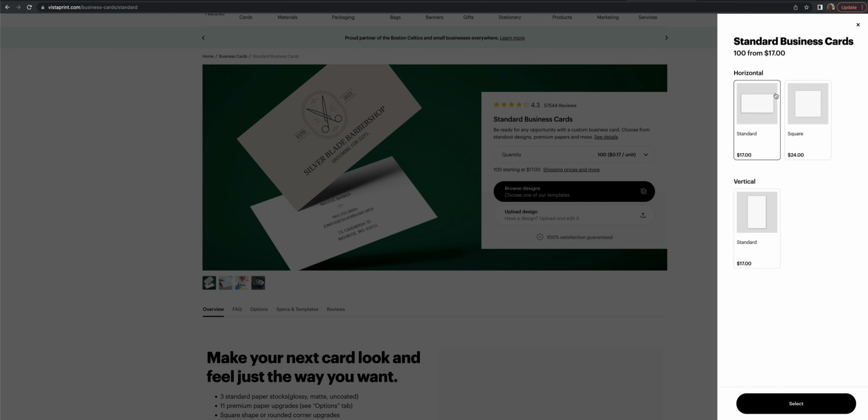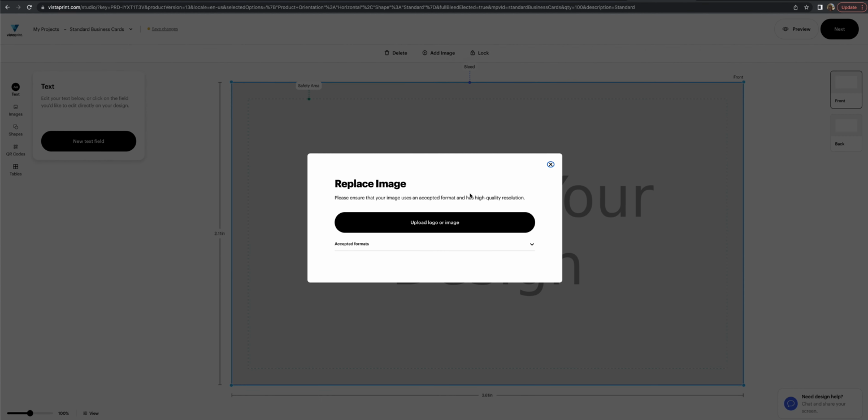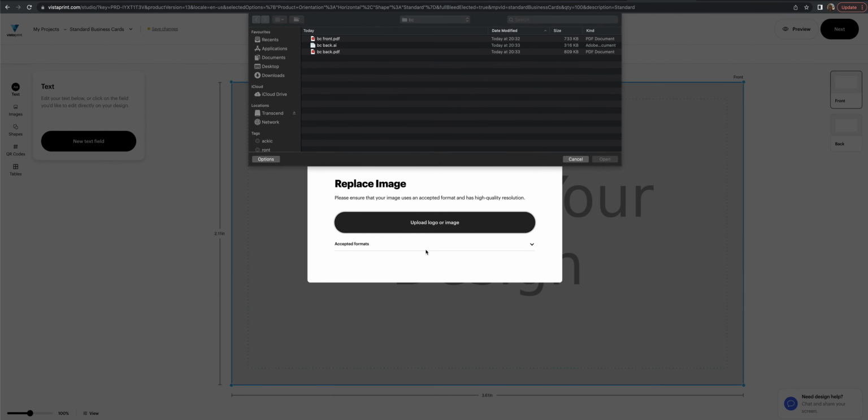You can choose your layout here. So we have standard, horizontal, and vertical and square shape. We are choosing standard. Select here, and now click here anywhere and upload logo or image.